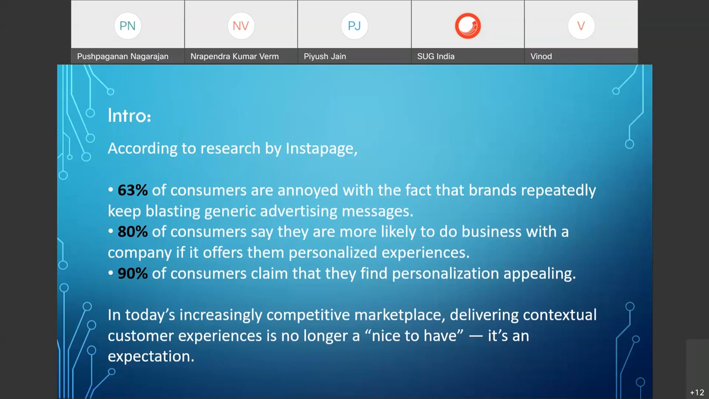In today's competitive marketplace, a contextual customer experience, a personalized Sitecore experience, understanding customers at all digital customer touch points, is no longer a nice to have, it's an expectation. This last statement is exactly the words from Sitecore. This is the reason why we want to work on personalization. How we can make use of Sitecore's marketing applications in achieving these requirements is what this session is about.